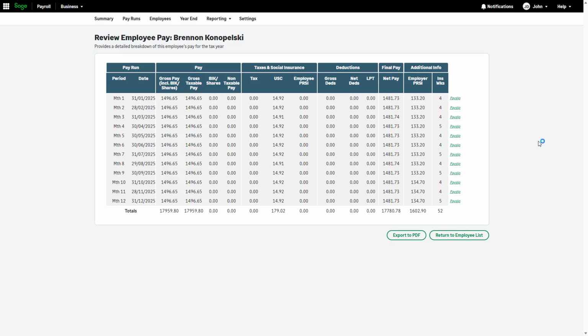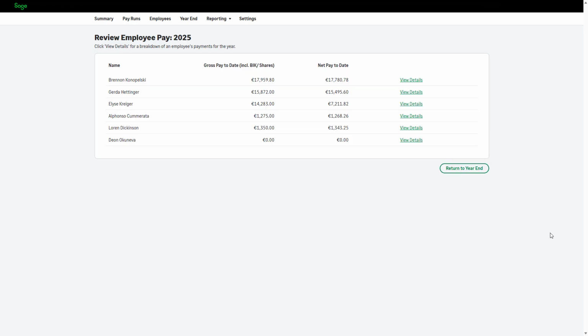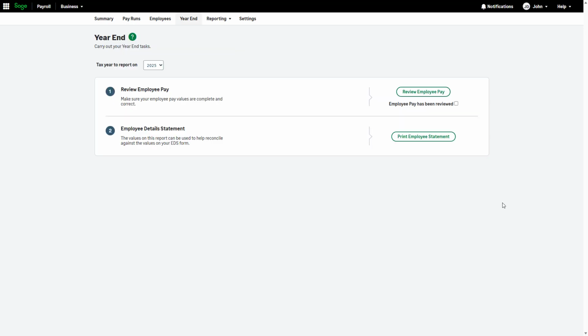Here, you'll see a breakdown of the gross pay, net pay and deductions for each pay period. The total values for the year are shown at the bottom. You can export this or return to the list of employees. Once you have checked each employee and you're happy that everyone has been paid correctly, click Return to Year End. Select the checkbox to confirm this step is complete.